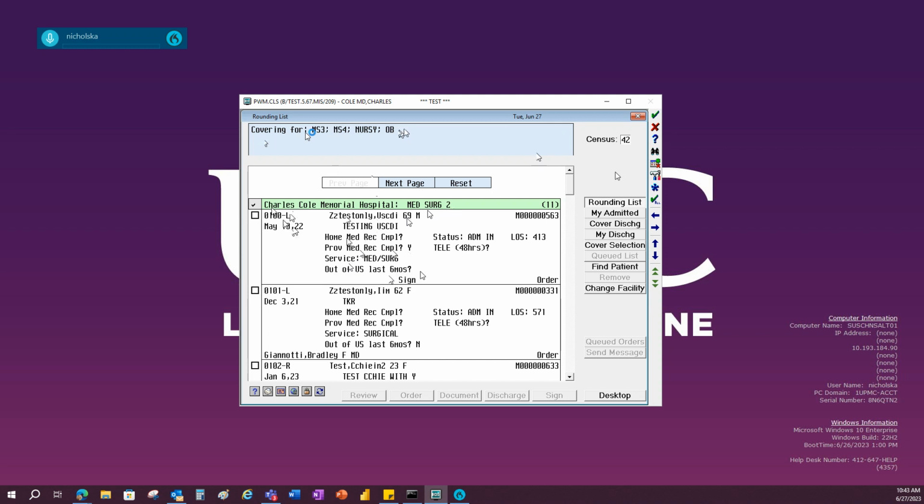Out of the US in the last 6 months, yes or no, and that will pull in from nursing documentation. You have the status as inpatient admission versus observation. If there is a little O next to the IN, that will indicate that they were here for observation. Tele in the last 48 hours, yes or no. Length of stay, and then in the top right, it will show their medical record number.